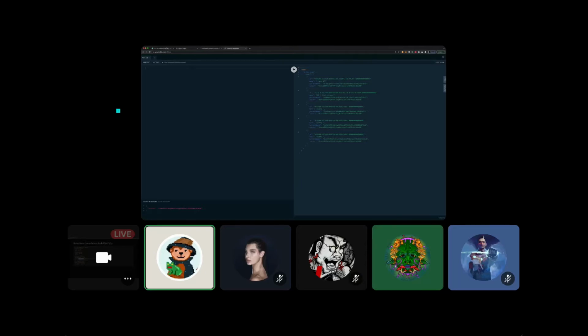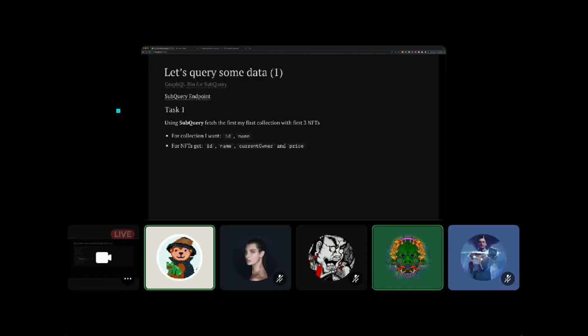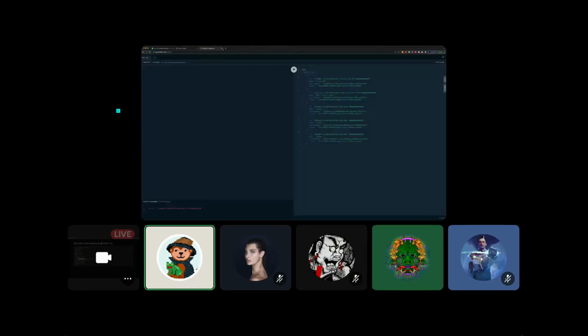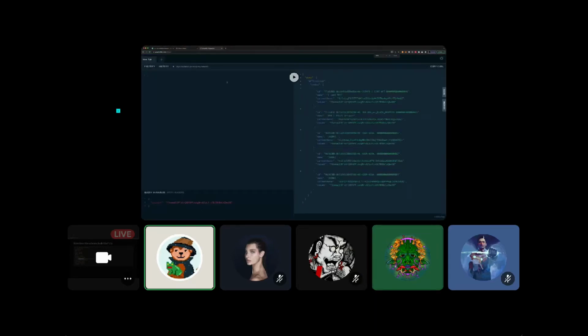And yeah, so how to write the query? Our task is, using SubQuery, fetch my first collection with three NFTs inside, and from the collection I want the ID and name, and for the NFTs I want ID, name, current owner, and the price. So how does the query look like? Hope it's visible.